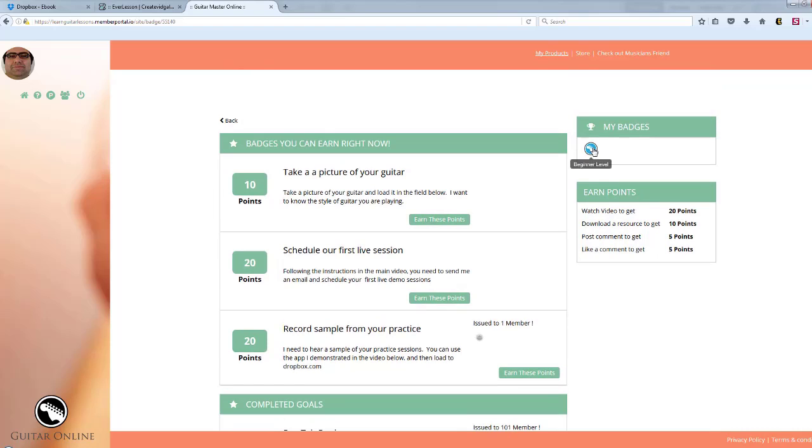Up here, you see, here's my badges. I could just go ahead and pile those badges here. And if there's a badge that is tied to a reward, then I will see my rewards here as well. Now down here, this is how the system will automatically issue me points. If I finish watching a video, I get 20 points. If I download a resource, I get 10 points. If I post a comment, I get 5 points. If I like a comment, I get 5 points as well.